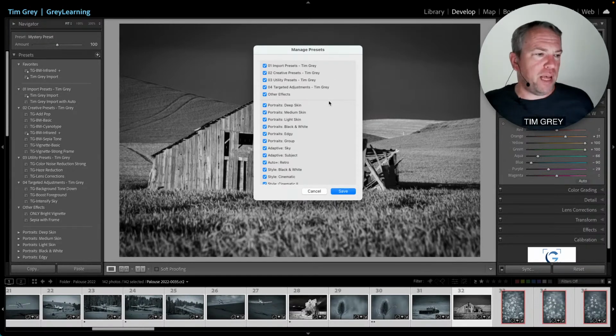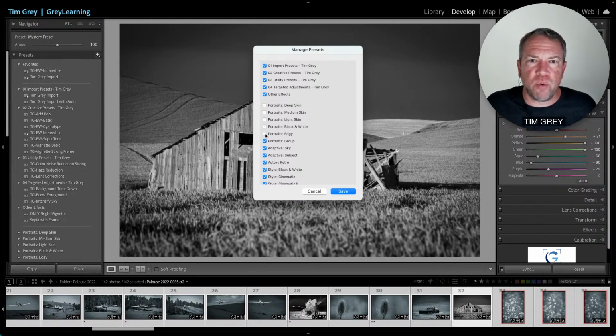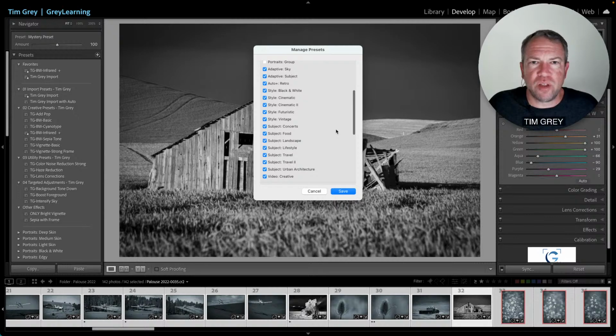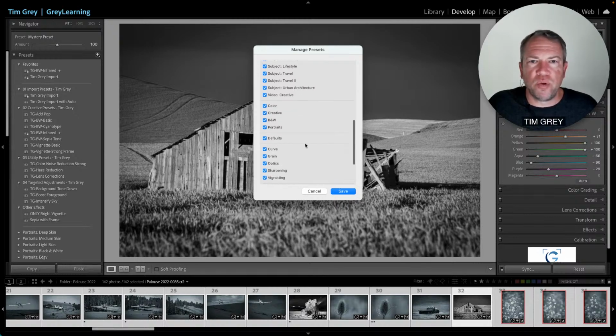And so, for example, I don't tend to do much in the way of portrait photography. I might turn off the checkboxes for these portrait options so that I don't have to be distracted by them when I don't think I'm likely to use them. And so I could go through and pick and choose.